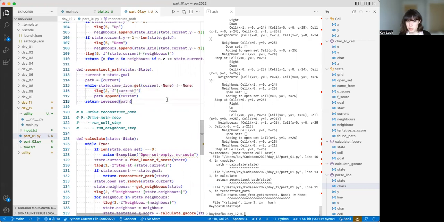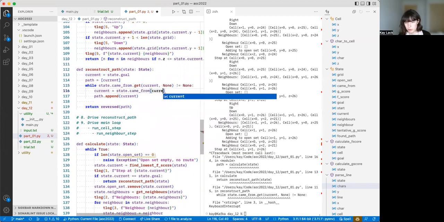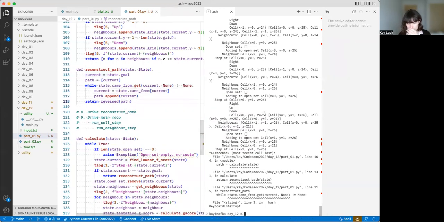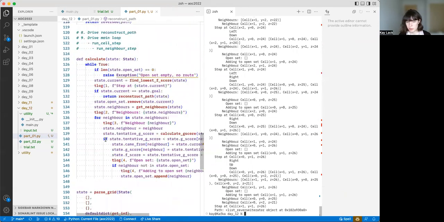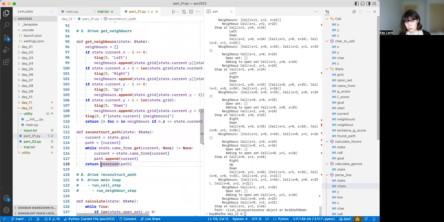Or it may just be not moving on. Oh, I know it. I know where it is. Obviously, it's got this totally wrong, don't I? Okay, so current should be state came from, and then yeah, now we get the thing. And this is irritating.